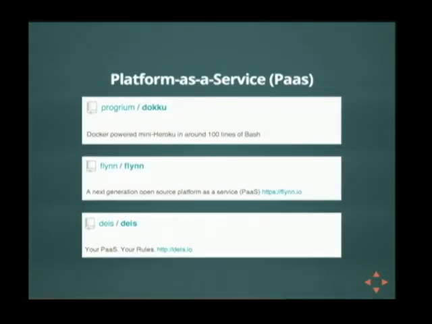So platform as a service is one of the most obvious applications for Docker because that was the role that it served at dotCloud before they open sourced it. There was one called Dokku, which made it big early on, which is the bare bones platform as a service that you would need, just written in Bash. But that project has kind of fallen off the radar a little bit.